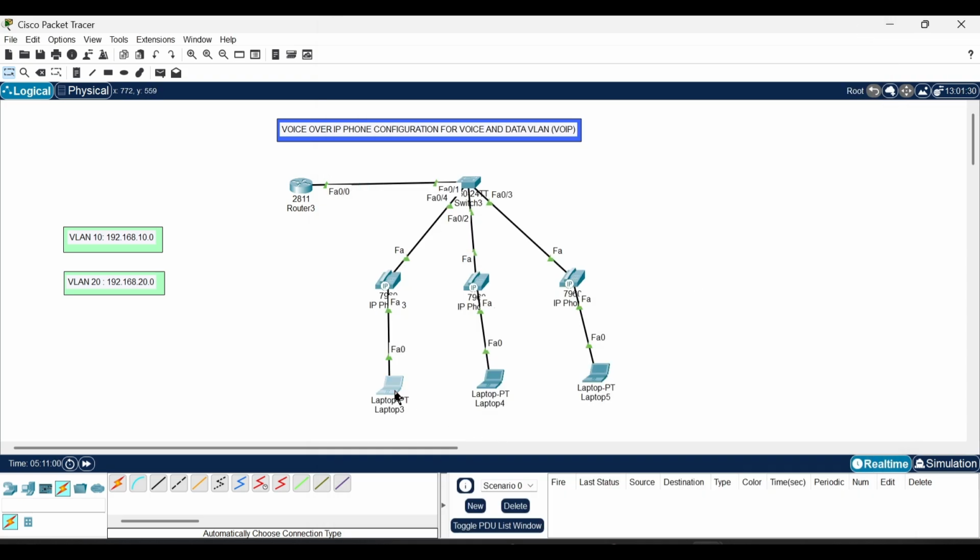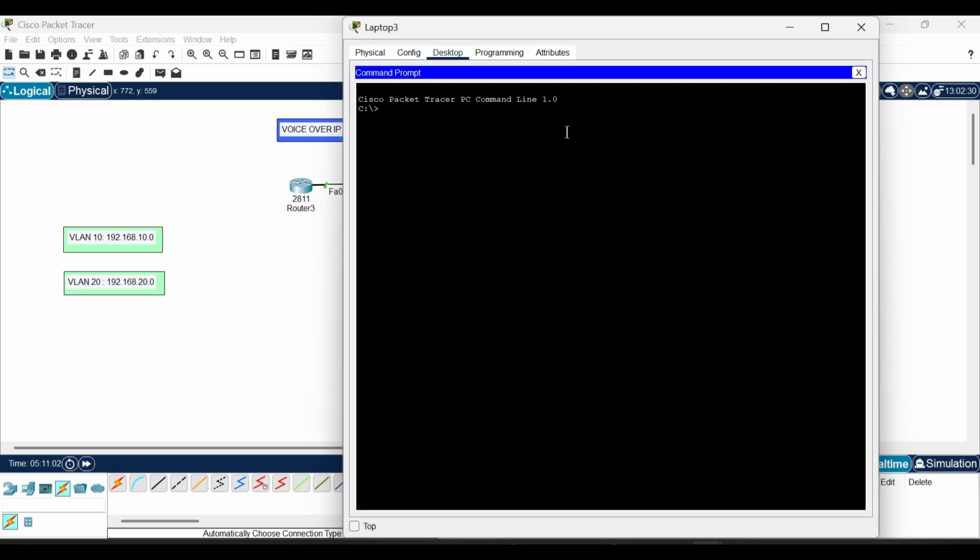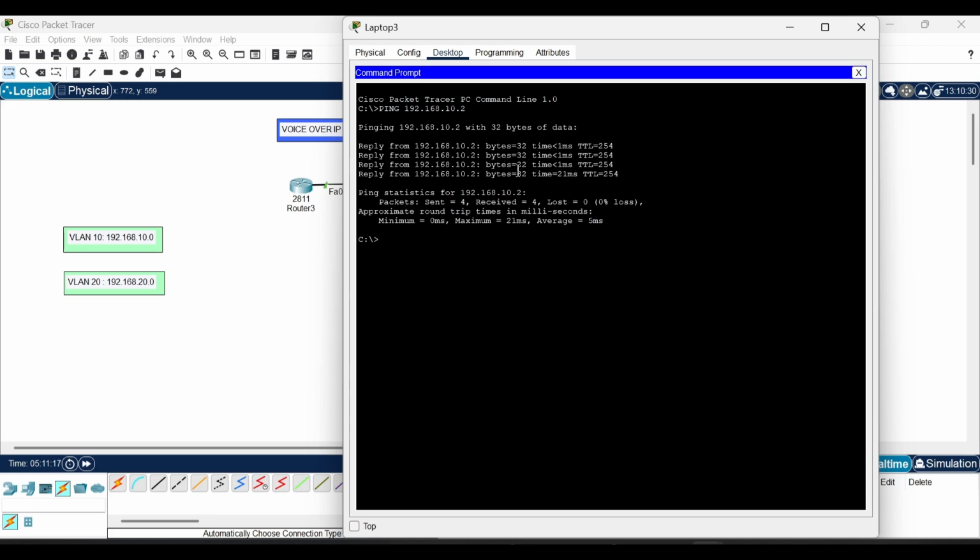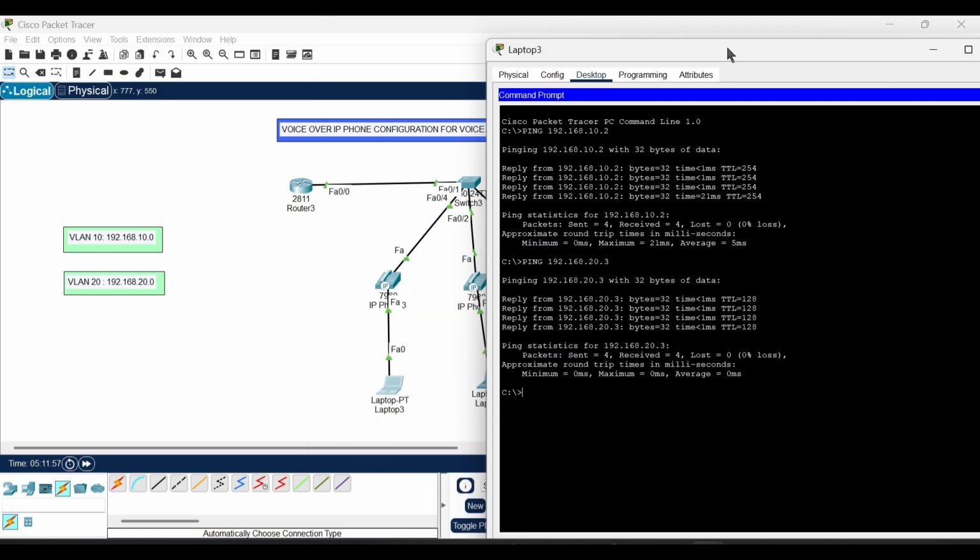Now let's try to ping from this device to another device on the network. First of all, let's ping the voice VLAN. So let's ping 192.168.10.2. As you can see, we are able to ping the IP phone on the network. Let's also ping the PCs on the network to see if it's going to work. So 192.168.20.2, 20.3. So we are also able to ping both the voice traffic and the data traffic on the network.